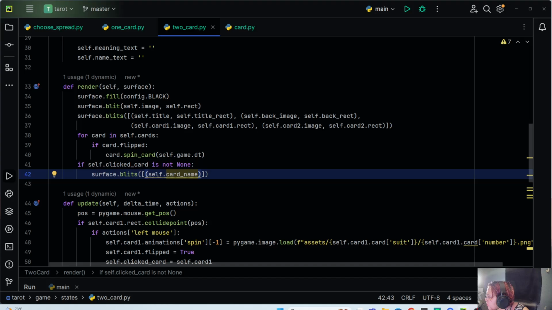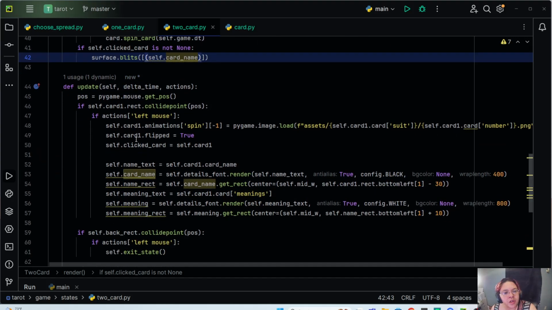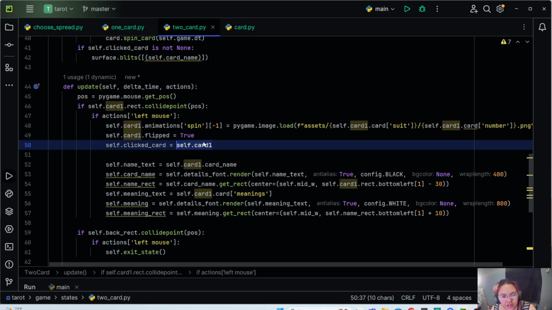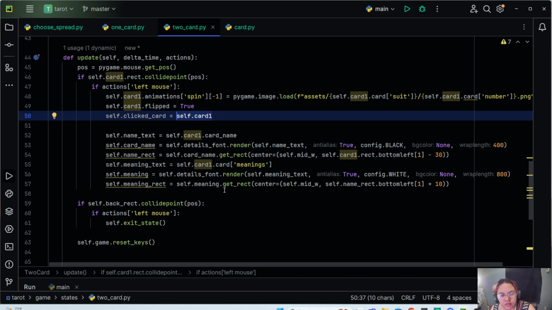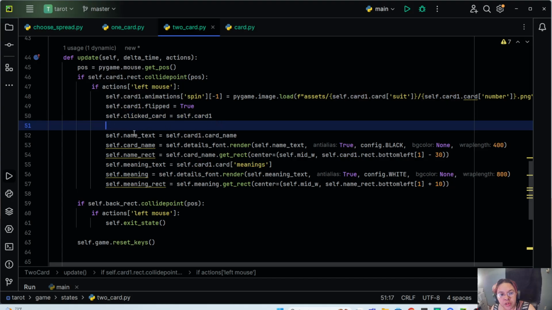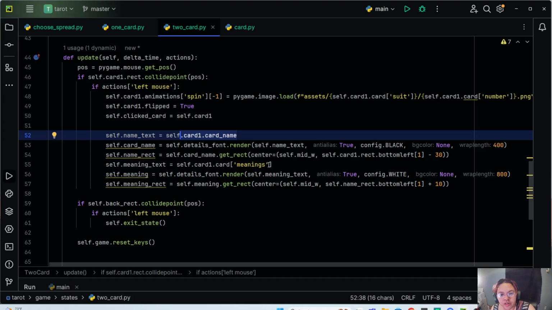I don't think that's right. It is, because card name is set here. So the card name that we're displaying is equal to the clicked card details. Because we'll set the clicked card, okay, where are we? We'll set the clicked card equal to the card that we clicked, and then we'll replace the name text and the meaning text with that card's details. So we're going to do the same thing for card 2. I just haven't put it in here yet. But we're going to do all this code, just copy and paste it basically for card 2. So then we'll set the self.clicked card equal to card 2, replace the name text with the card 2 name and the meaning text with the card 2 meanings.